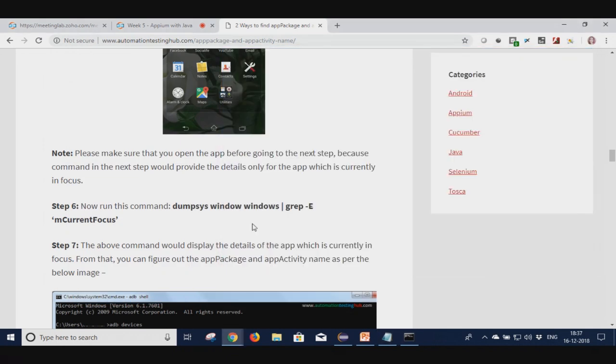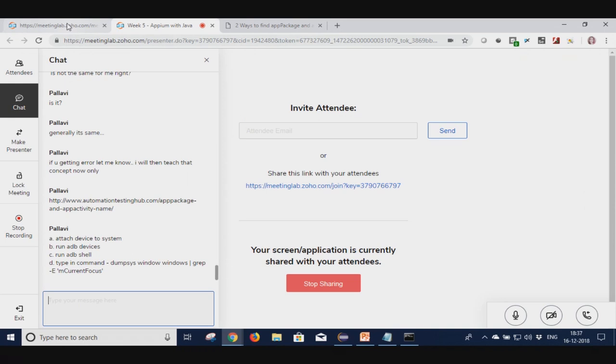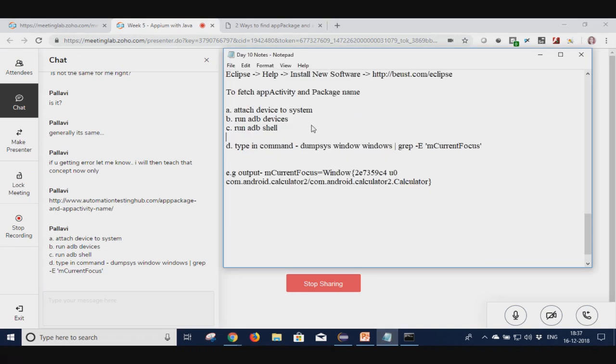So try it out on your system. Ensure before you run this step, there is a step D. Open the app before executing the next steps. So the app for which you want to fetch the activity name and the package name, you have to run that.